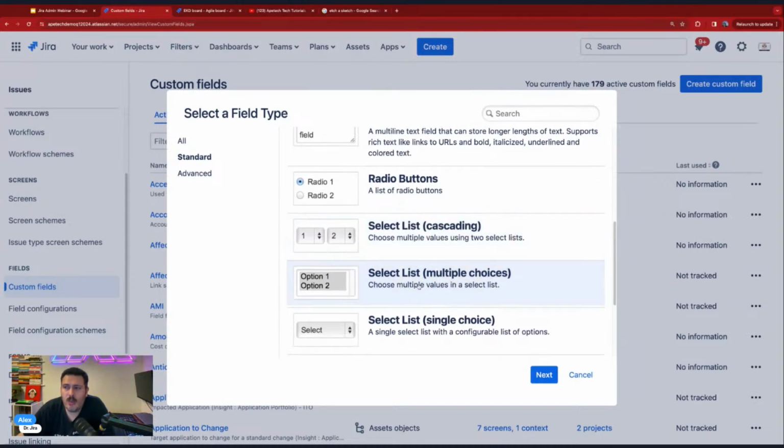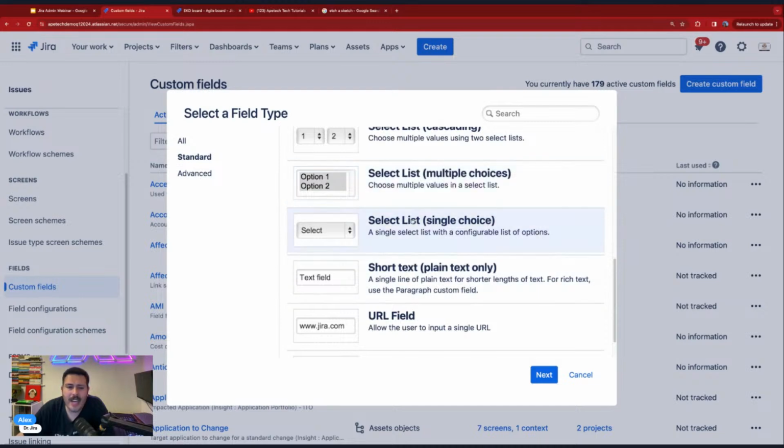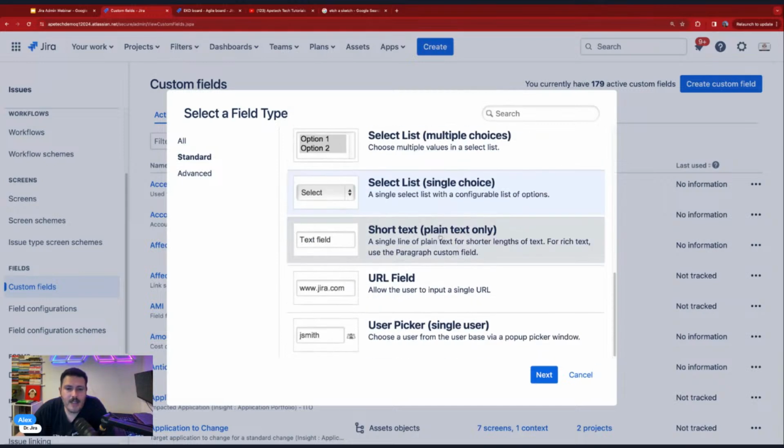You have a multiple choice one, which is pretty common, but the one that I create every single day, 100 times a day, select list single choice. This is basically a drop down. This is going to be the most popular option in my opinion, because out of all the hundreds and hundreds, if not thousands of fields that I've made, single select is like 80% of them. So I'm going to select list, but I'm just going to keep going down the list.